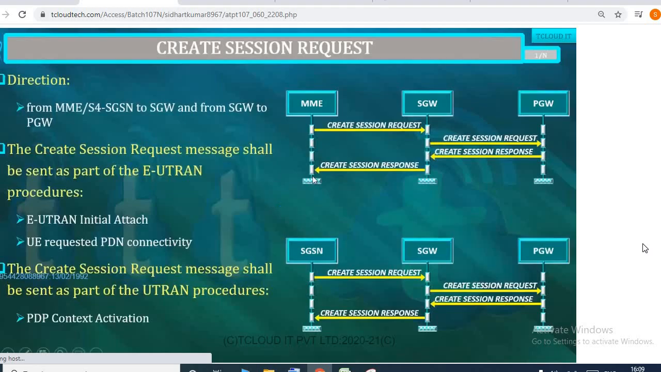That is the positive case from MME. Similarly, it can happen from SGSN also. So as I told you yesterday, this procedure is creating a coordination between three components: MME, S gateway, P gateway, or SGSN, S gateway, P gateway.